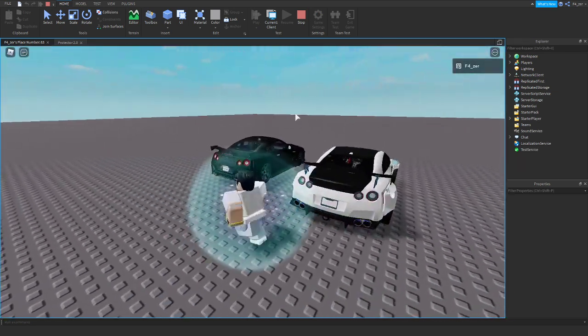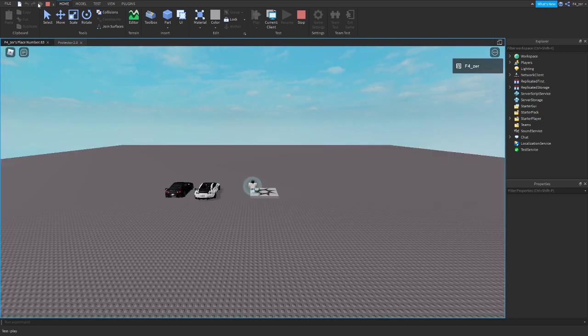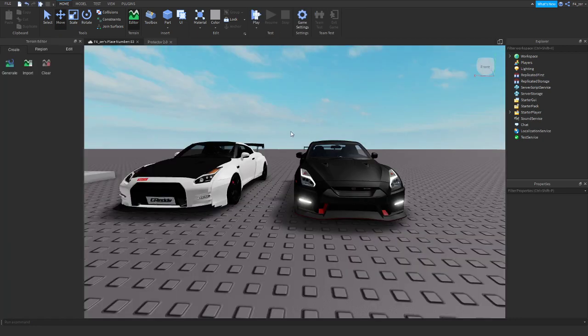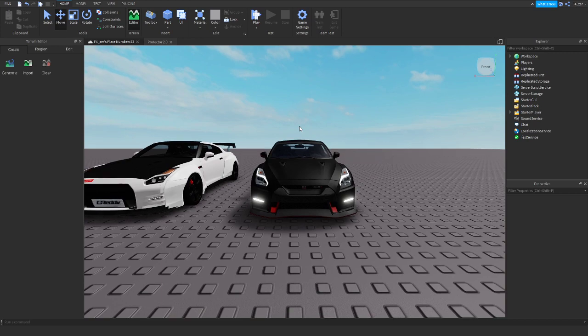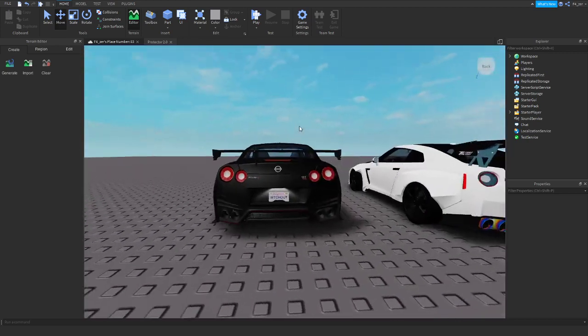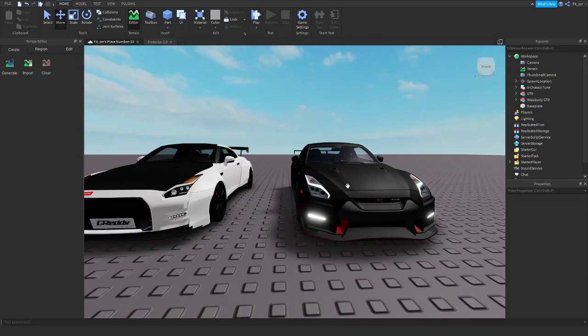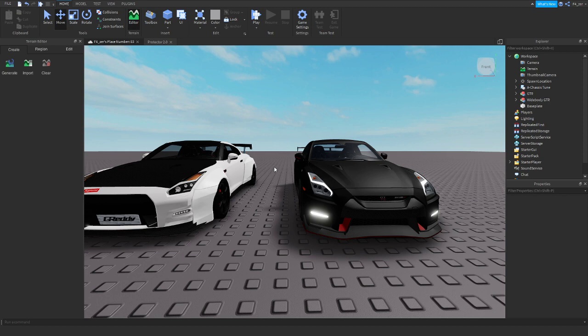So, let's see. He says, don't try and steal. And that's my next name on Roblox. That's going to be my next name. If you want to have a kill seat, I will make a video on how to make your own kill seat. But today we're going to focus on getting rid of this kill seat. This is really easy, really simple.